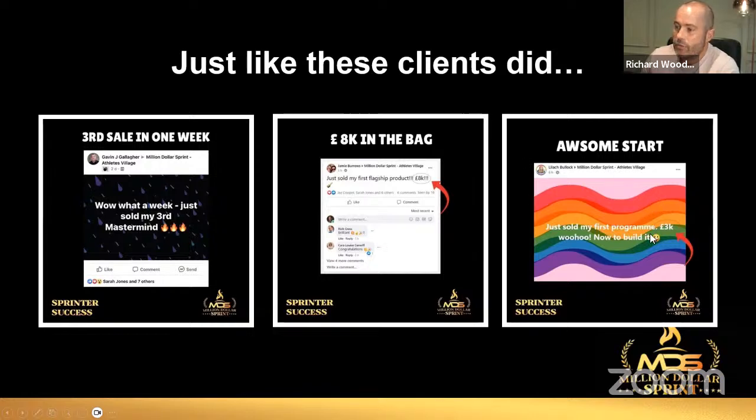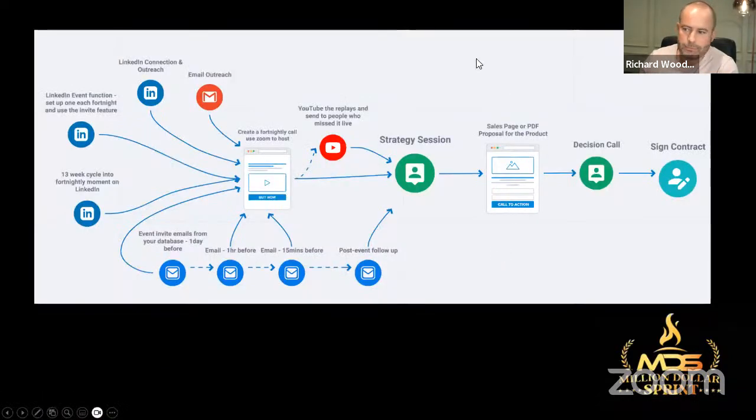Here's Lilac, who sold her first program, first 3K, and now she's got to build it. So she's actually selling something before she's even building it, which is, again, one of the things that we help people to do. So we get some great successes in terms of what we do at $1 million sprint.